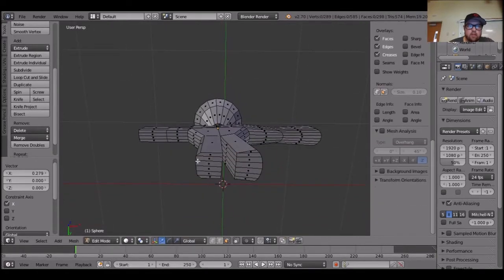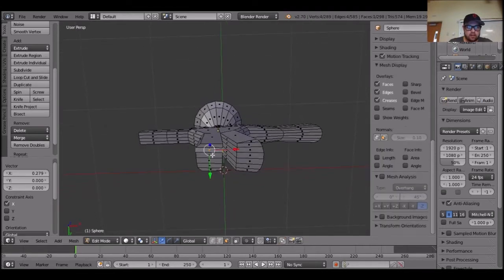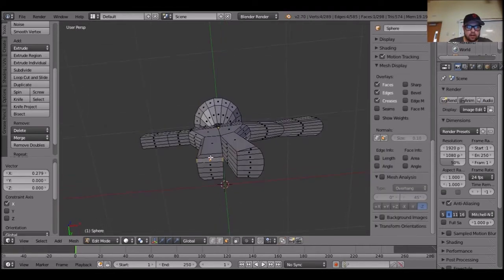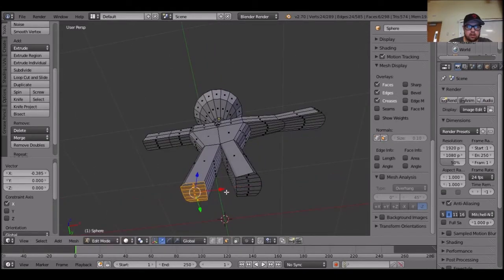So definitely make note of these two different types of extrude. There's an extrude region, which is going to take the whole thing and bring it out as one individual object, versus extrude individual, which does exactly like it says. It'll take the individual objects and extrude them. So for example, if you want to make legs this way, it's a very efficient way to do it. It's pretty clean.